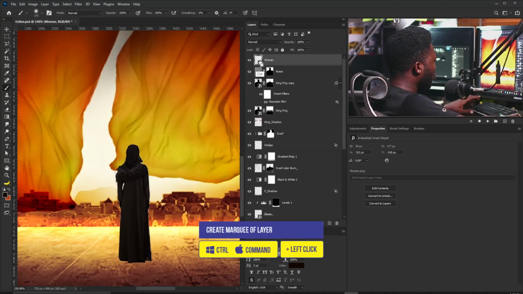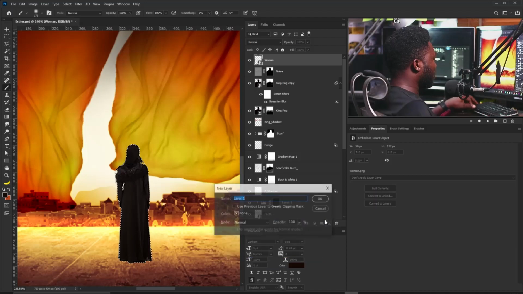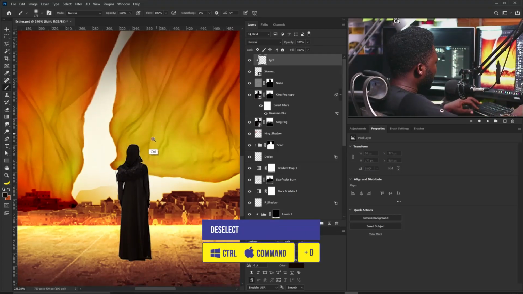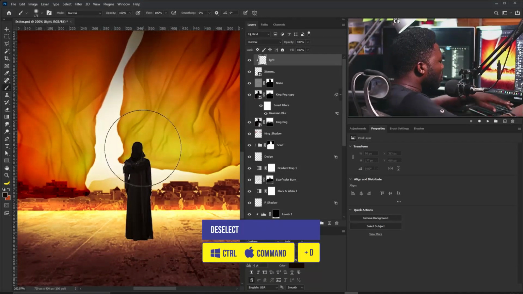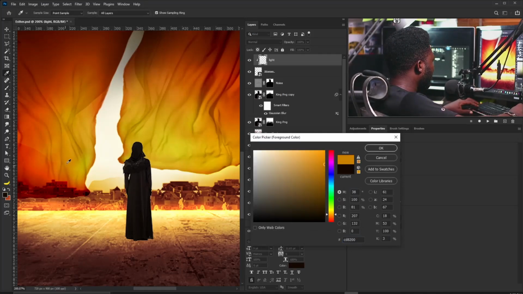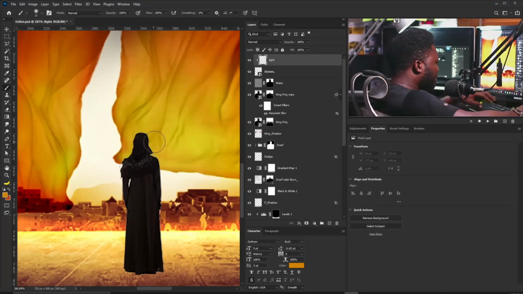I'm going to hold down Control and create a marquee of Esther, and I'm going to create a new layer and call this lights. Okay, so I'm going to select the OK button. I'm going to hold down Alt and click in between the two layers to put the light layer inside Esther's layer. Then I'm going to hit Control D on my keyboard to take out the marquee, and I'm just going to pick a color from here, just say here, and I'm just gently applying the color to the light layer.